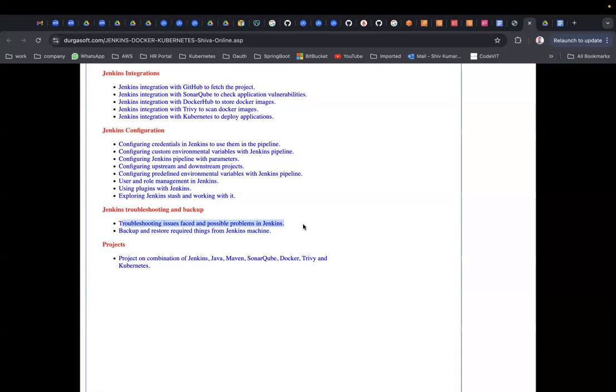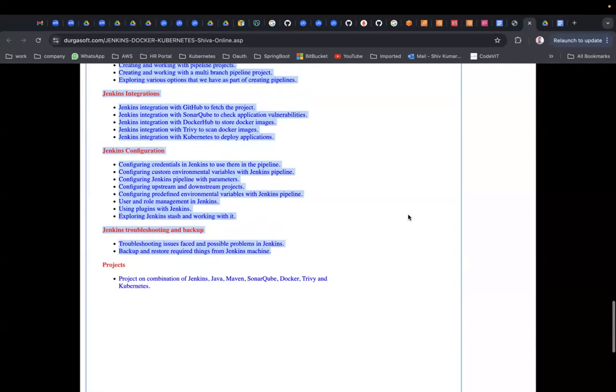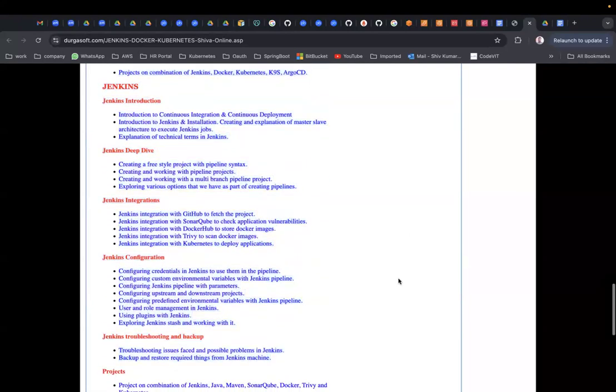Okay, what is the reason why you got the problem? That's how we are going to discuss. So backup and restore, and the required things from the Jenkins machine. All these things we are going to see as part of Jenkins. This is the Jenkins syllabus that we are going to see.